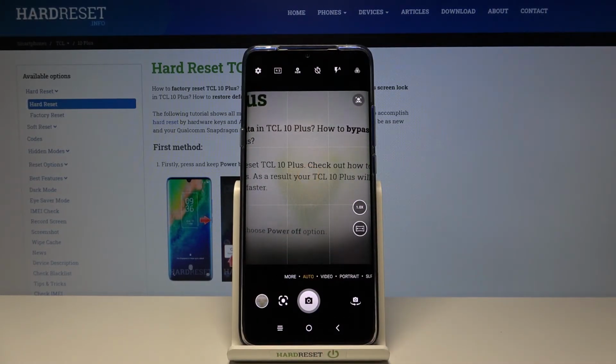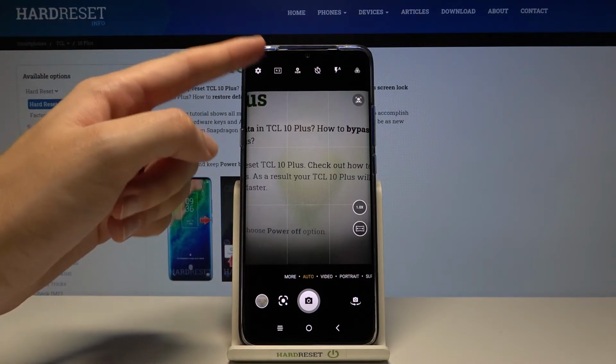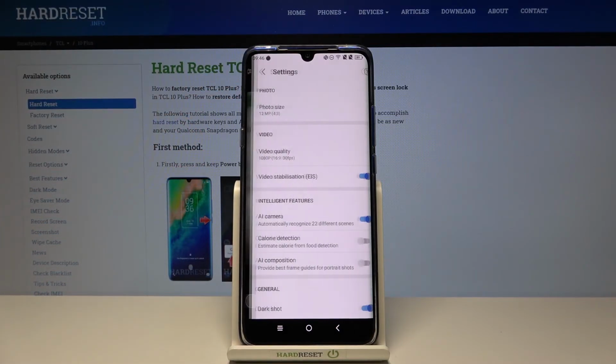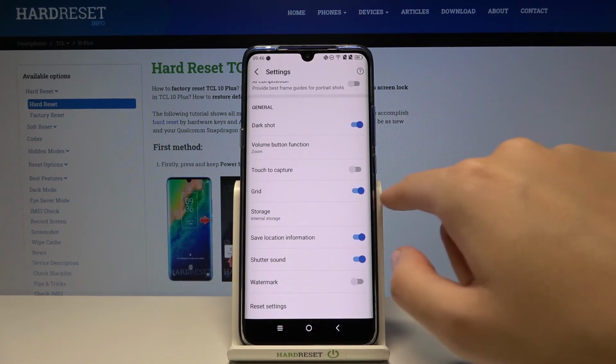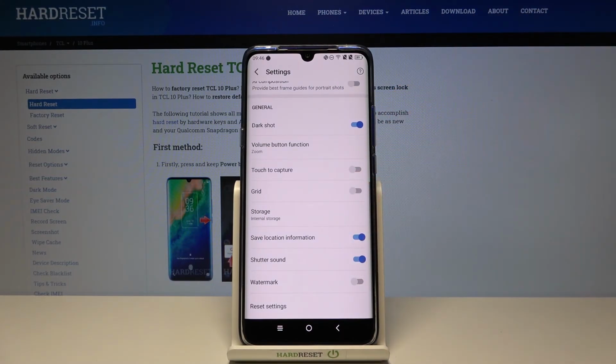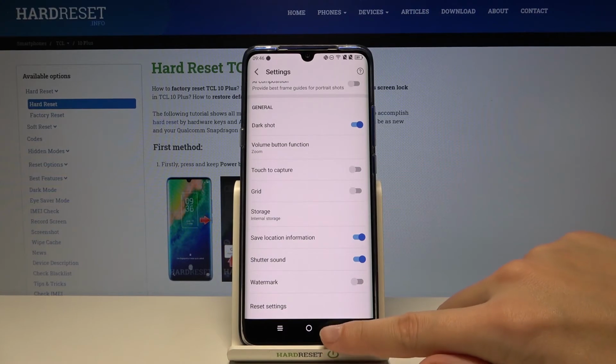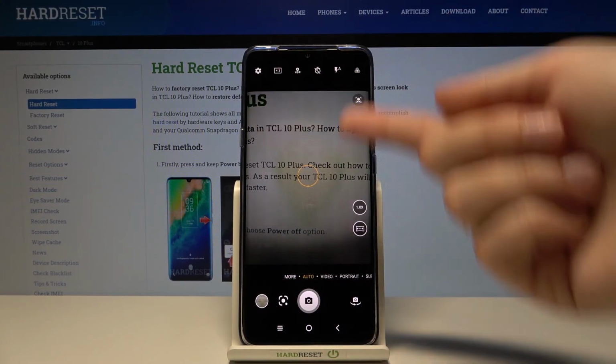Of course, when you don't need this, you can easily go back to the settings in the left corner, slide again to the general settings and tap on this button here. So for now this is turned off, and as you can see in the camera preview, these lines have gone.